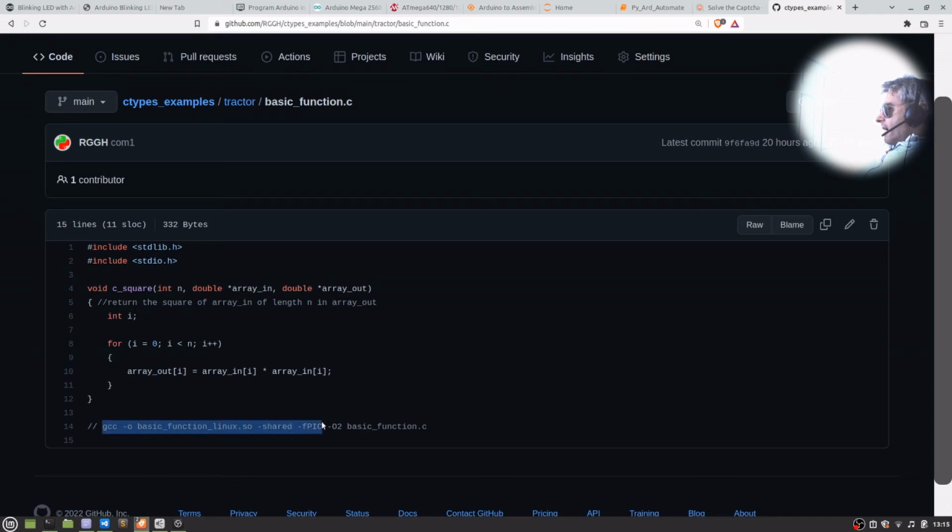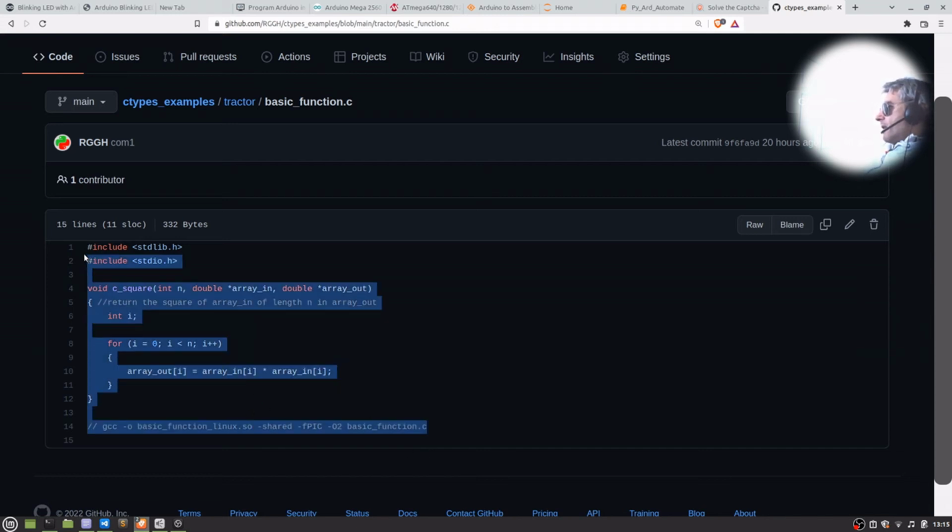This is the syntax to compile. I'll show you in a second. But this is the syntax to compile a C file into a .so file, which is a shared object, which is what the Python code will then access. So only 3 files, so hang in there. This is basic_function.c.